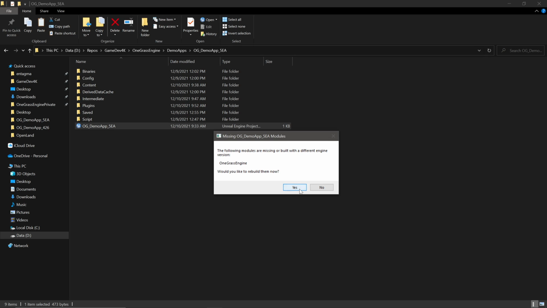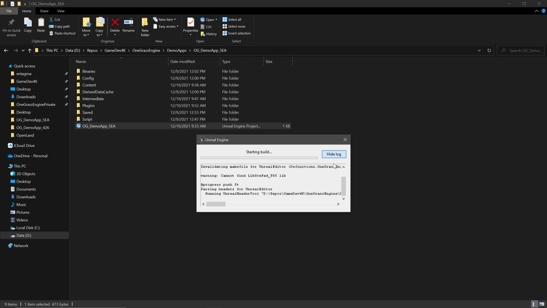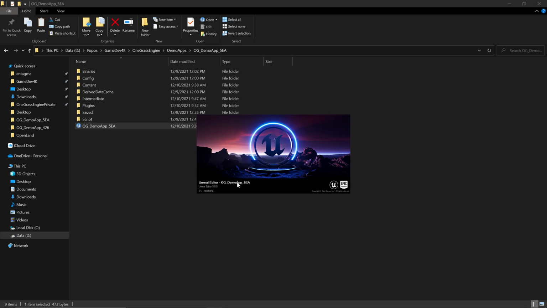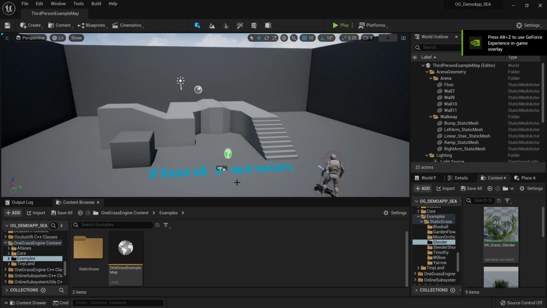Then I'm going to hit yes, then it starts building some things. And usually it will take about 1 to 5 minutes depending on the plugin and your PC setup. Then if you see the screen, that means your plugin is completed. Then it will start the project like this.